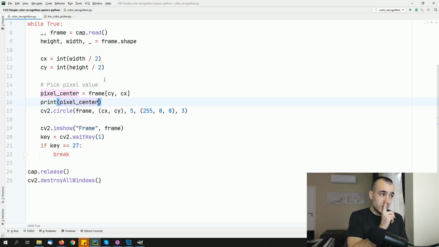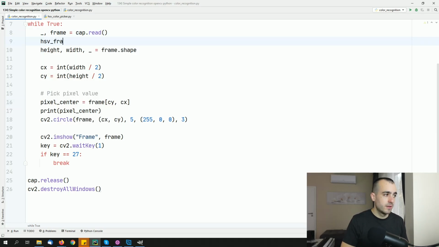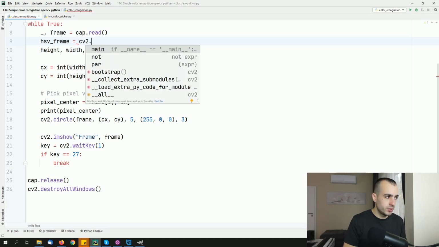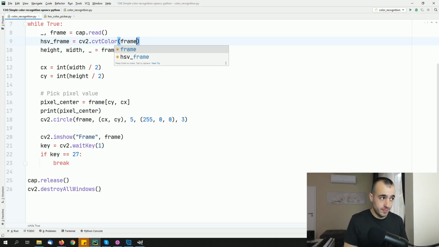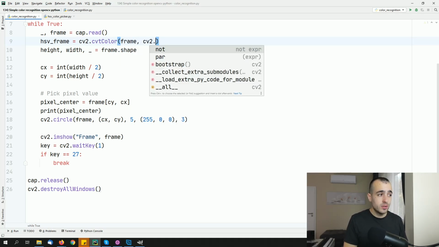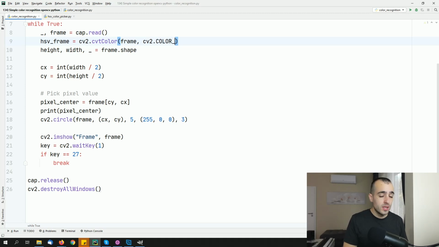So we cannot just take the frame right away, but we need to convert the frame into HSV. HSV frame equals cv2.cvtColor. We want to convert what? We want to convert the frame. And then cv2.COLOR_ underscore. Now we need to say which color format we want to convert this from: COLOR_BGR2HSV.